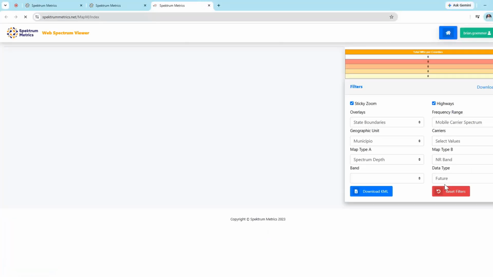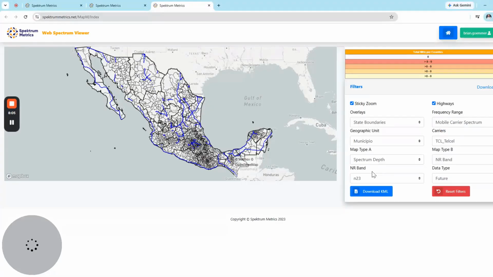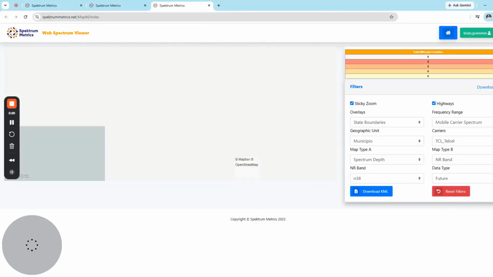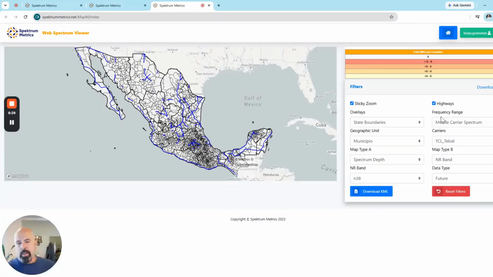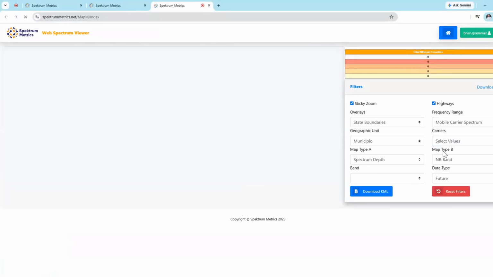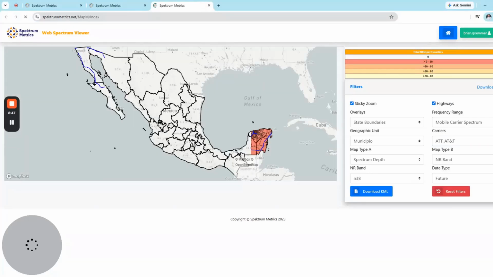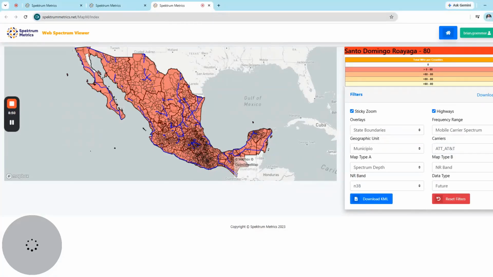Looking at this from an NR standpoint, Mexico has opted to license its spectrum in a few of the bands on the international standard. So I'm going to go ahead and choose N38. N38 is providing TDD spectrum in the 2.5 band. So what we conclude is it doesn't look like Telcel has any TDD spectrum. We'll go ahead and check and see if AT&T does. So AT&T does have N38 spectrum.